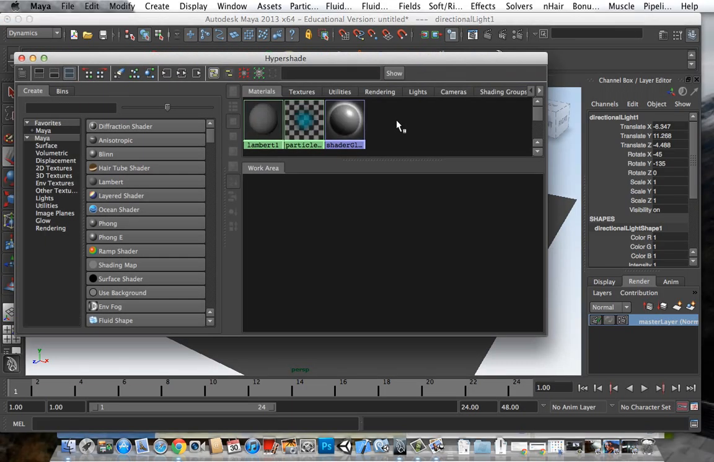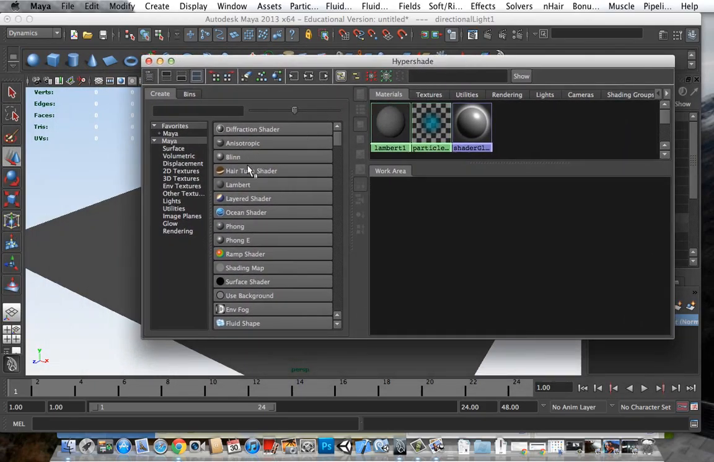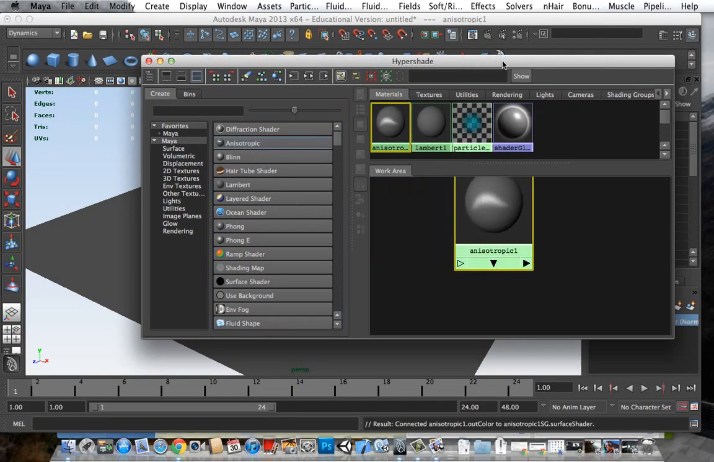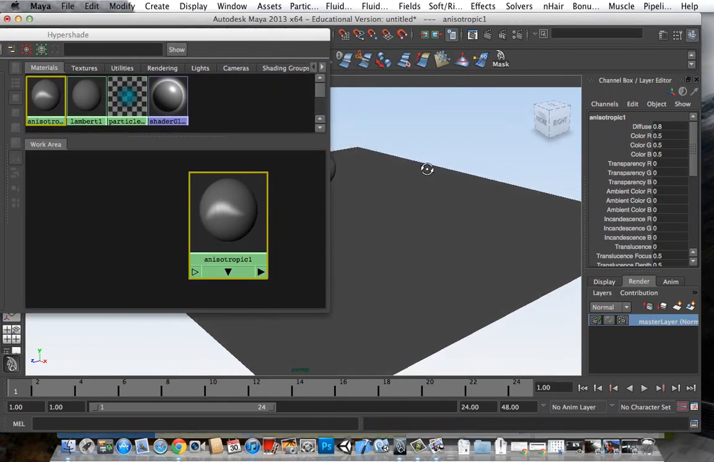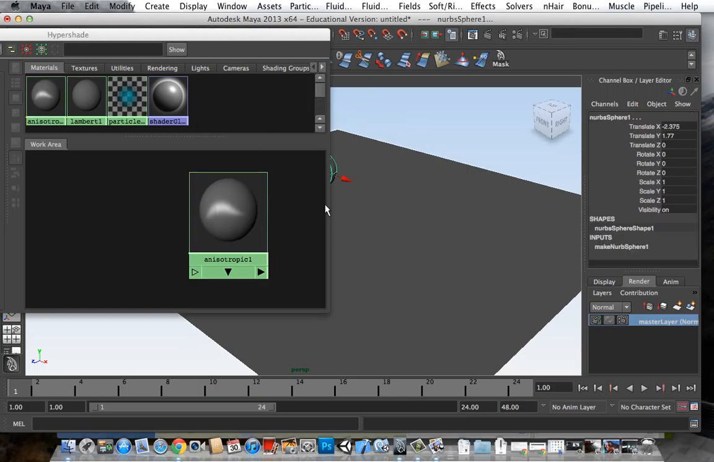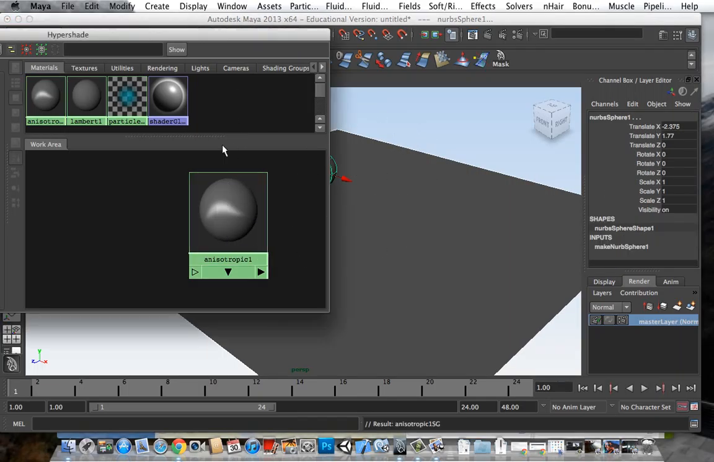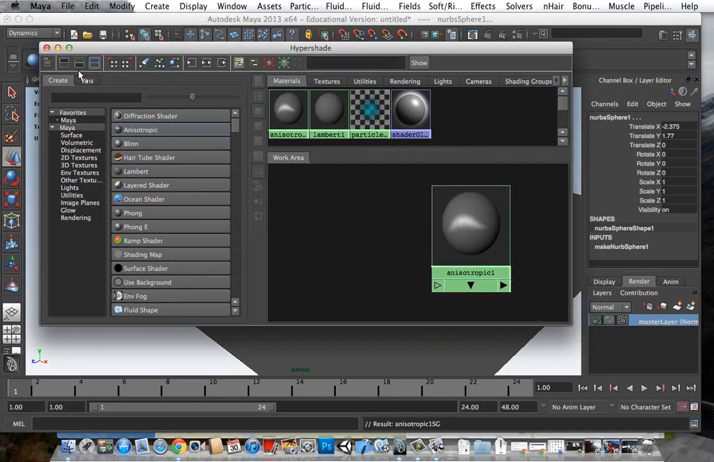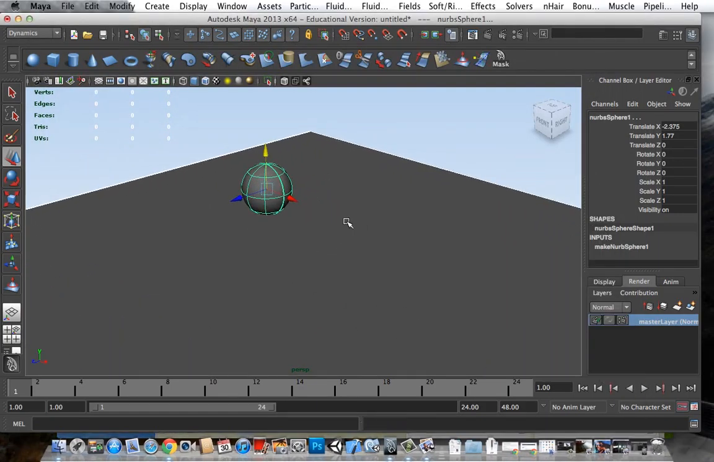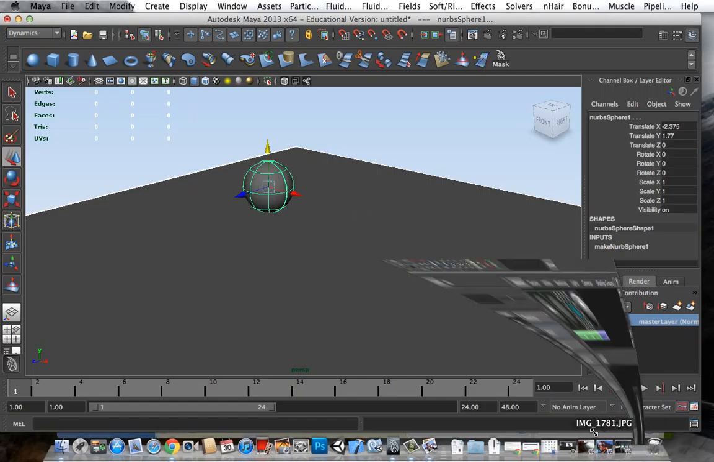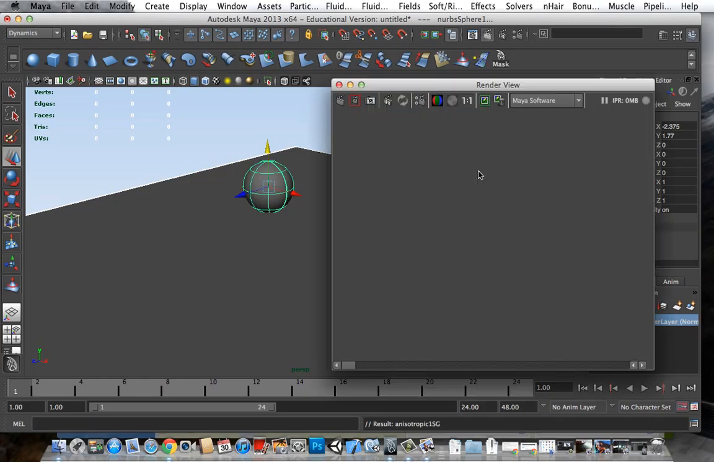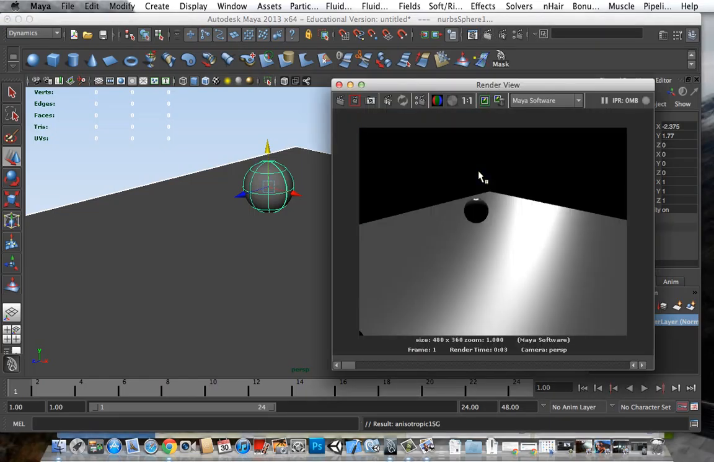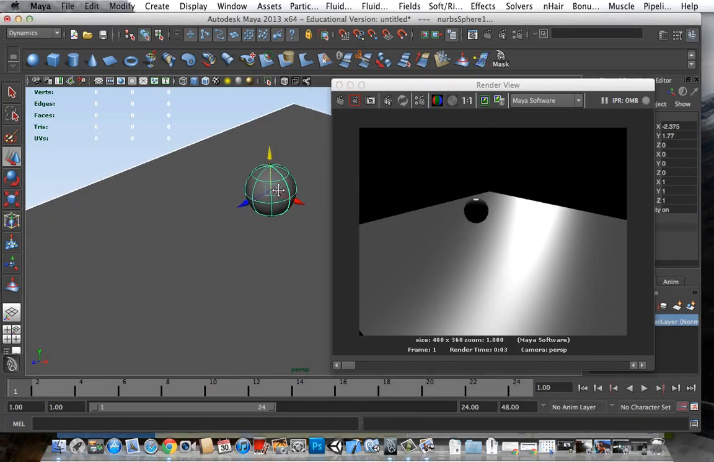And you guys can start using the node editor. I'm used to the hypershade, so that's where I work. All right, so I've just made an anisotropic. It's a material type. Okay, select the objects, get that assigned, and now there should be a shader on there. Maybe it didn't take. There we go. And hit the render button. And there we go. So there we're getting that broad specular highlight.